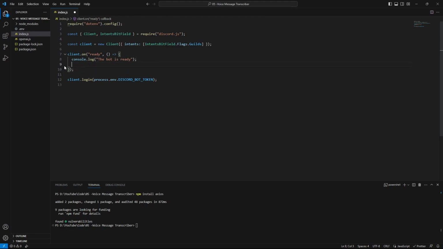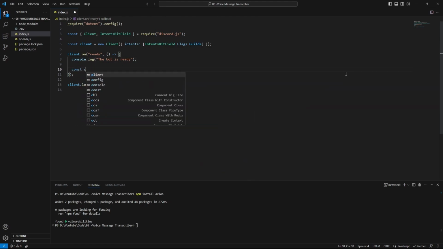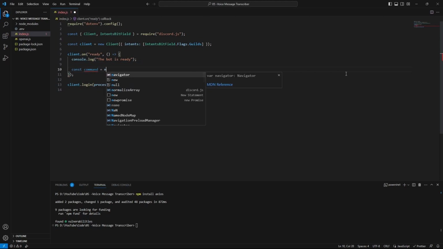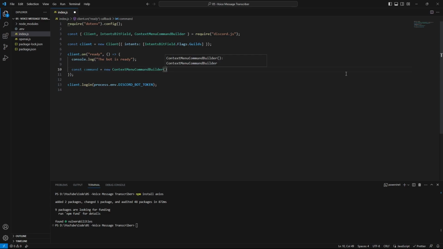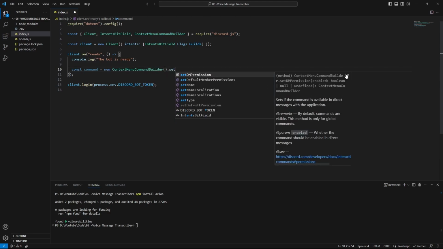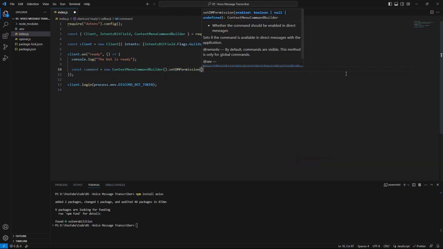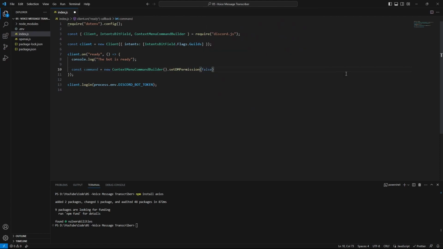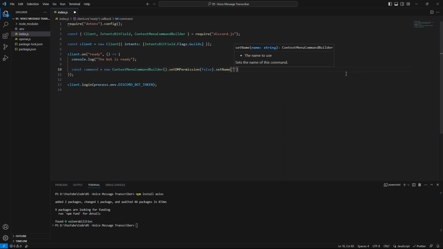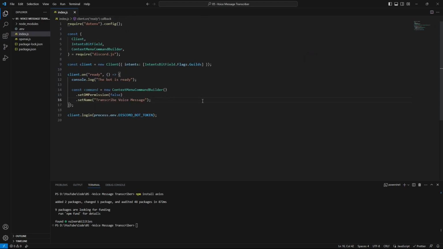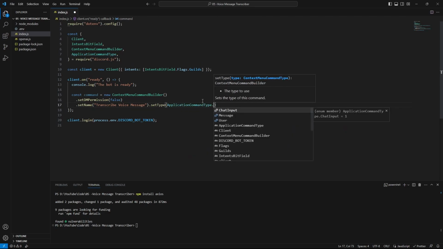We'll just go into a ready event and type in const command equals new ContextMenuCommandBuilder. And we will set the DM permission to false and give it a name of Transcribe Voice Message, and we will set the type to ApplicationCommandType.Message.